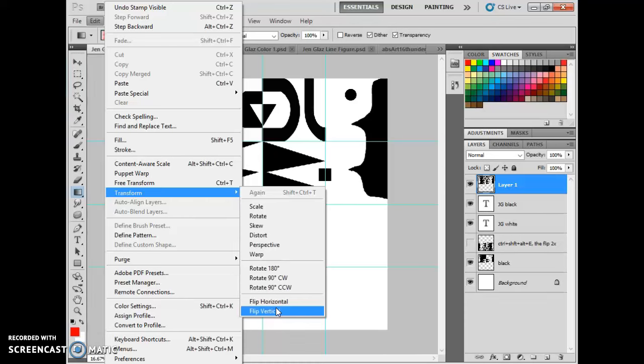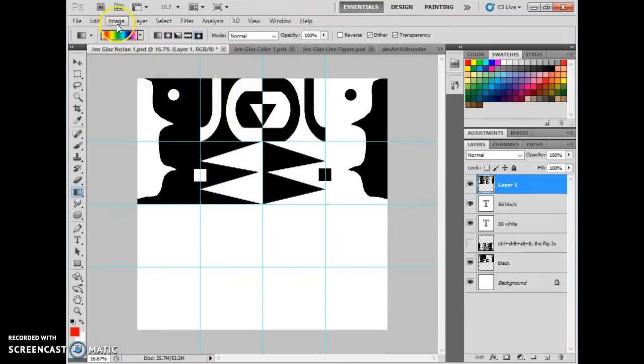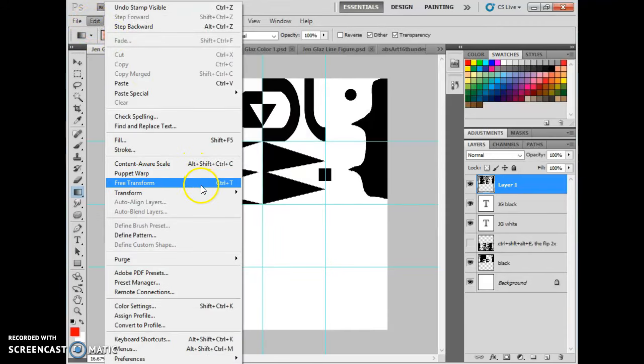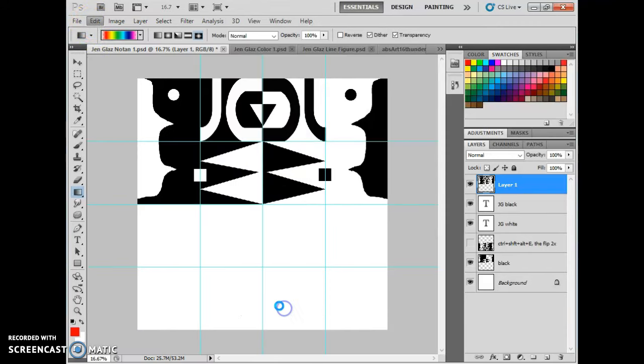So when I flip vertical on my edit menu, it's only going to flip the stuff that's on that one layer. A lot of people will go into image and image rotation and flip it that way, but that will flip my entire project, not just what's on that layer. So definitely watch out for that. We're going to be in edit, transform, and again, flip vertical. Give it a second to work.